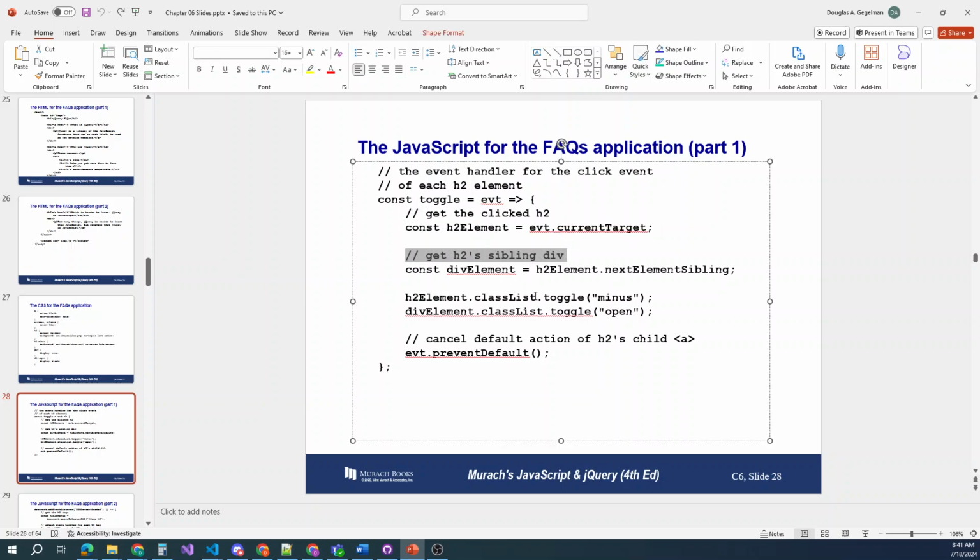H2 element class list, toggle the minus, div element class list, toggle the open, and then cancel default action at H2's child. And again, we saw that prevent default in previous chapters. It keeps it from doing what it should do. So event prevent default, and that keeps the anchor tag from being clickable.